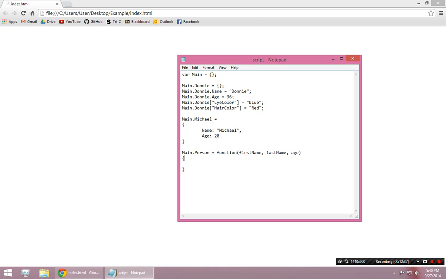So what this means, this is creating an object, just like main.Michael equals is creating an object. Main.person equals is also creating an object, but the object that it's creating is a function. And the function has access to itself, the object that's invoking it, so this. And in the same way, I can start throwing properties on the object.